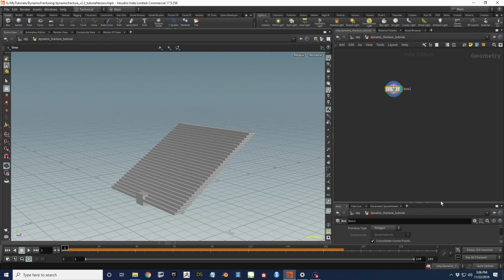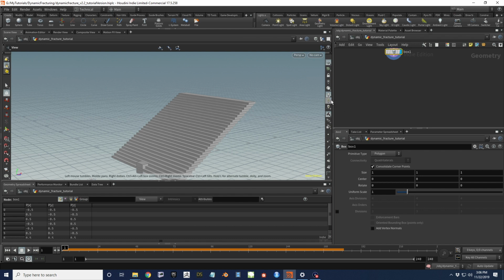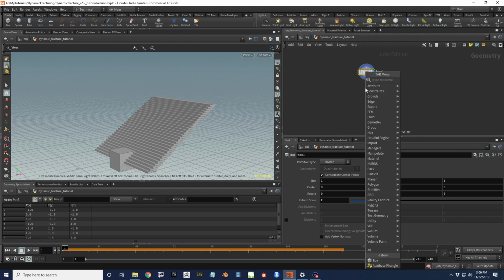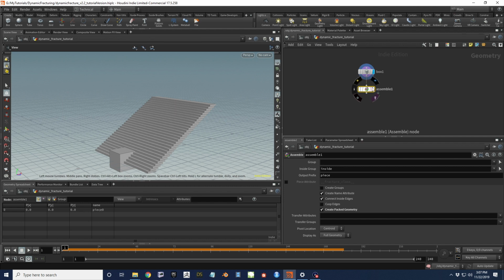I need a little bit more space here, and actually I want my geometry as well. There we go. Okay, so I'm going to drop down a box. I'm going to make this a little bit bigger. Round 2 looks good to me. And I'm going to go ahead and just assemble this box. So I don't really need to do anything else. I do want it to have a name, and I'm going to assemble it. And sure enough, that gives me my nice initial box.